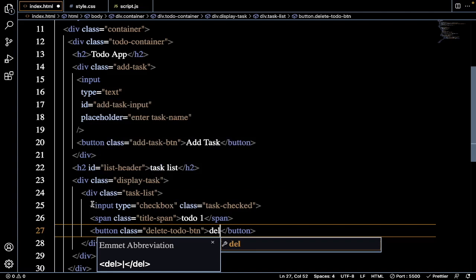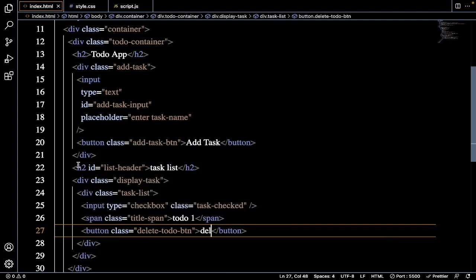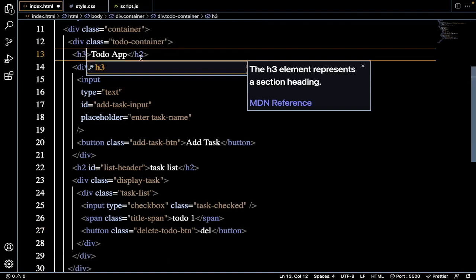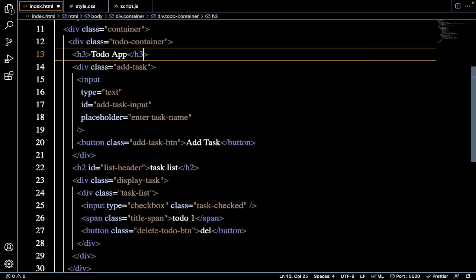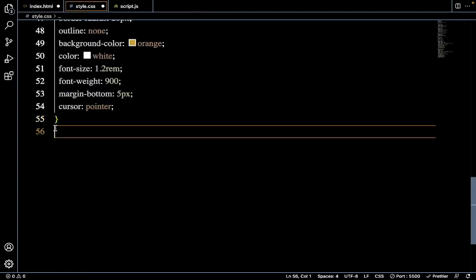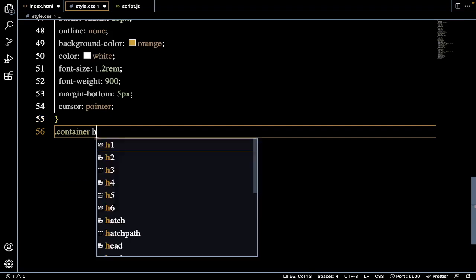So this div here with the class task list is a container for each to-do item. So in each of them, we'll be having an input field for the checkbox and the title and also a button to delete. Right, let's change this one, the H2, to an H3. I think that one would make it better. Okay, so let's give the CSS styling. Now we'll start with the H3 and it is inside the container div. H3.